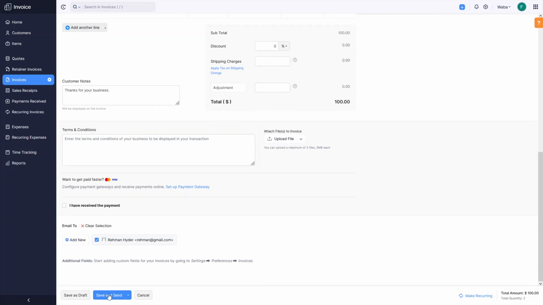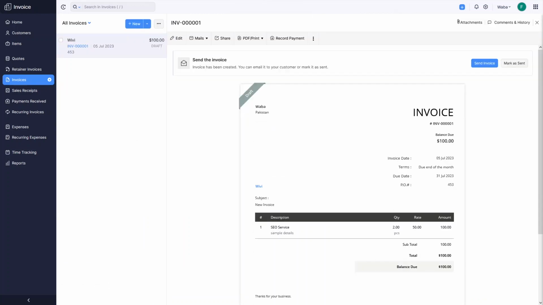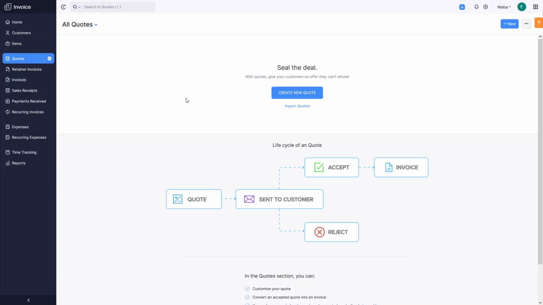If I just save and send, this invoice will go to the customer's email or the customer's portal. Alright, but right now I just want to save this as a draft. Now you can see here we have created a professional looking invoice for free. In a similar way, we can also create the quotes for our customer.